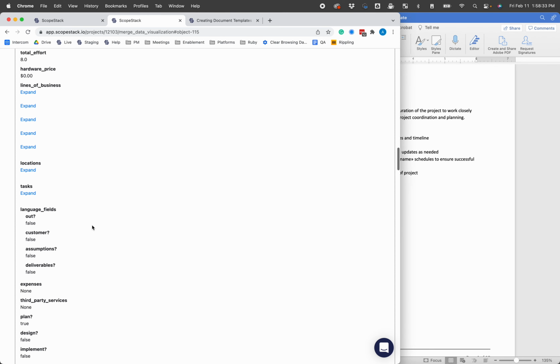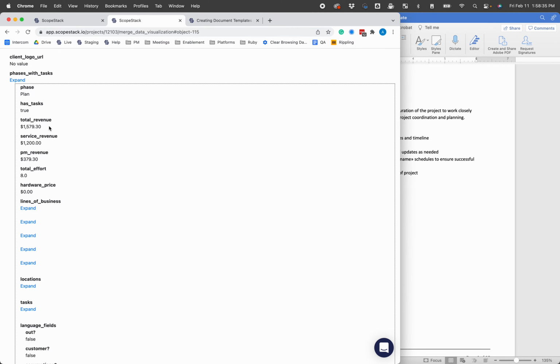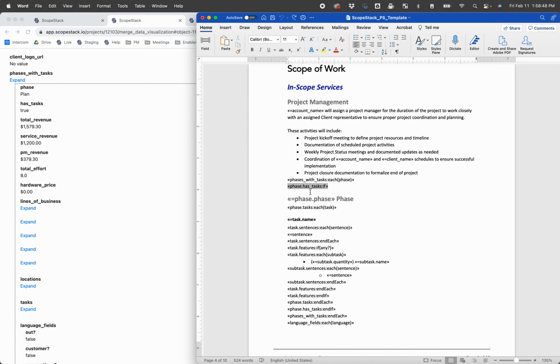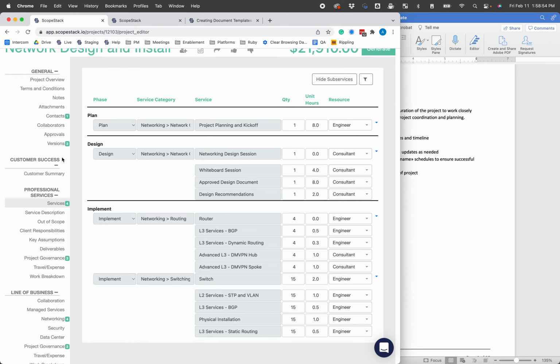This is what we call a logical test. We have made a number of these available throughout the merge data branches here to enable clients to do a lot of different creative things. In this particular case, the phase.hasTasksIf will be true and will therefore proceed if the platform discerns that there are any services inside of that particular phase.